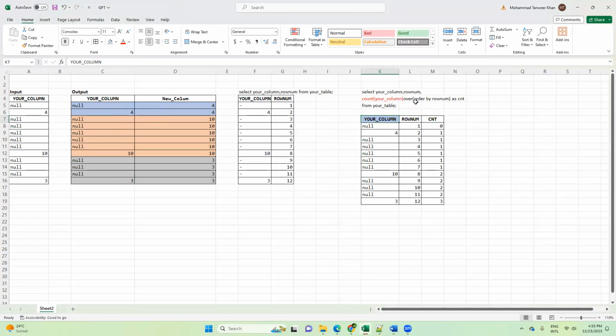But over this particular arrangement, over order by row num. So row num has been ordered in ascending order, right? If I mention order by row num, by default it is in ascending order. So this is in ascending order. Now see how this has been derived here and why I have derived this. I will answer both the questions.